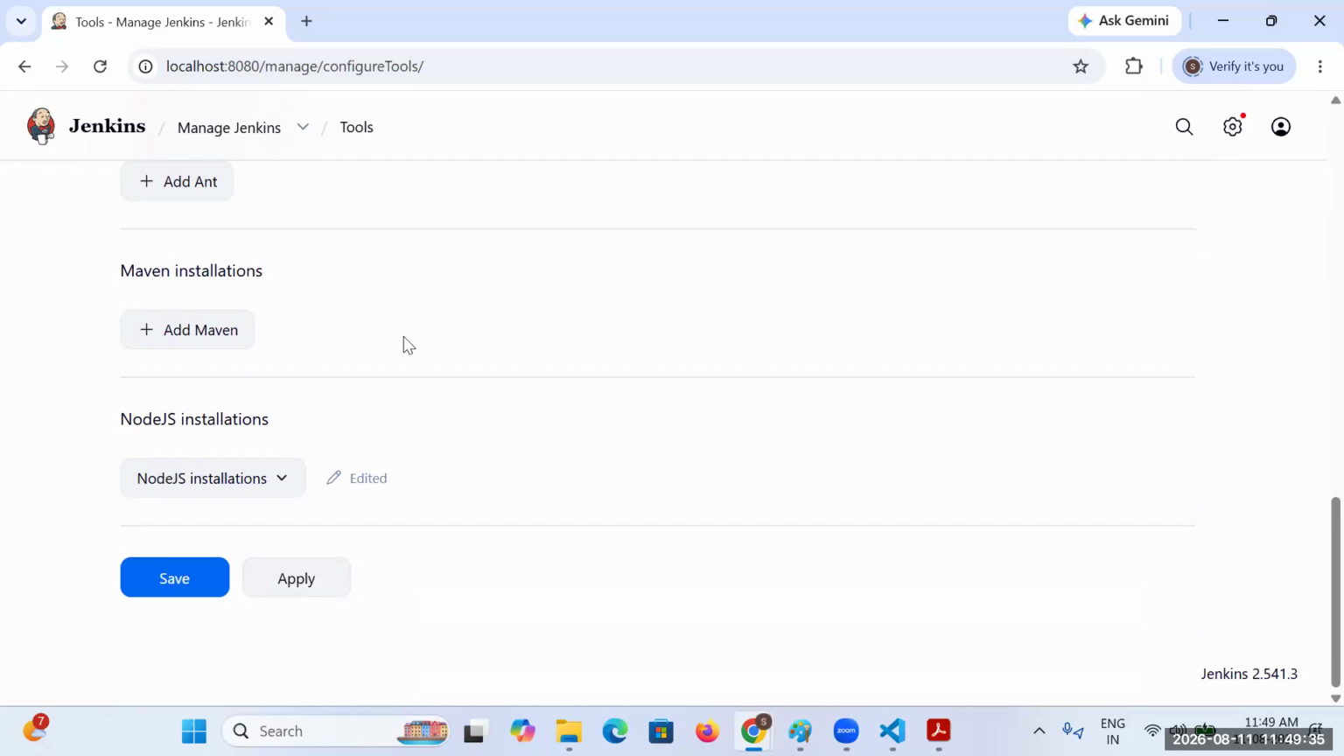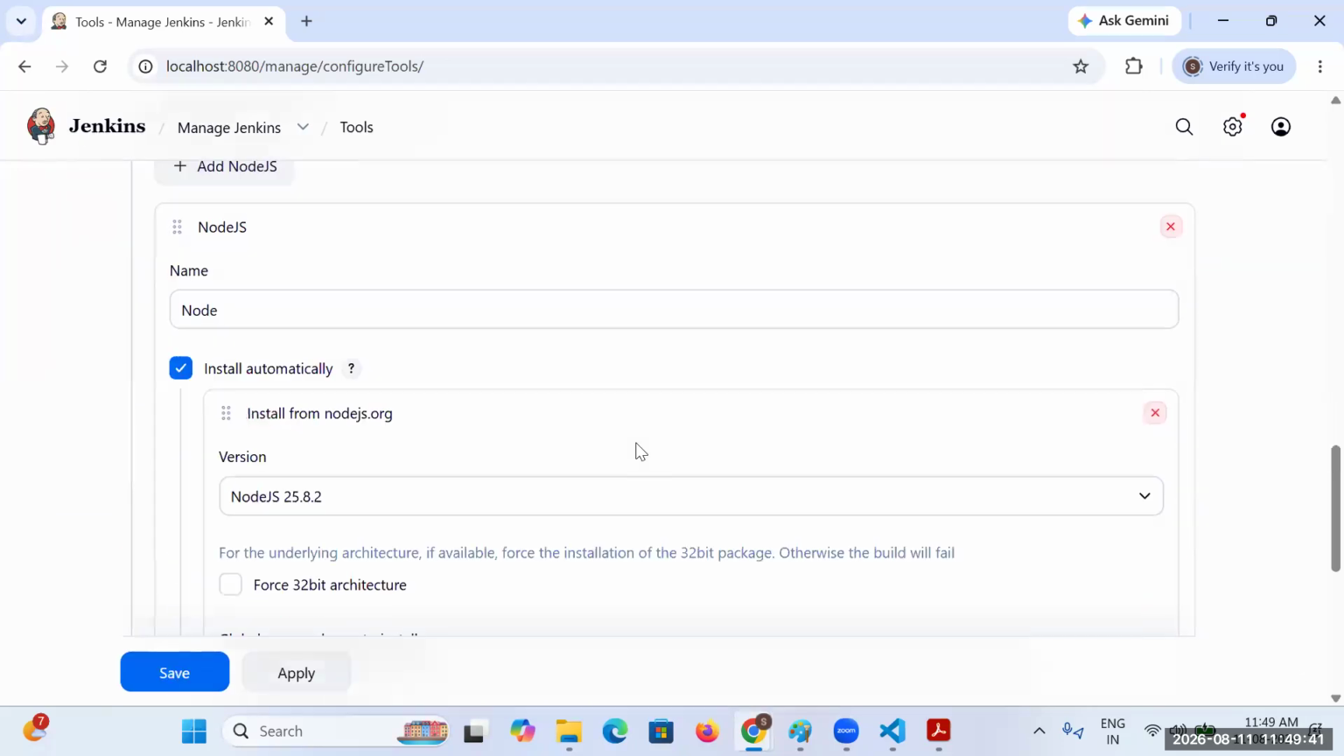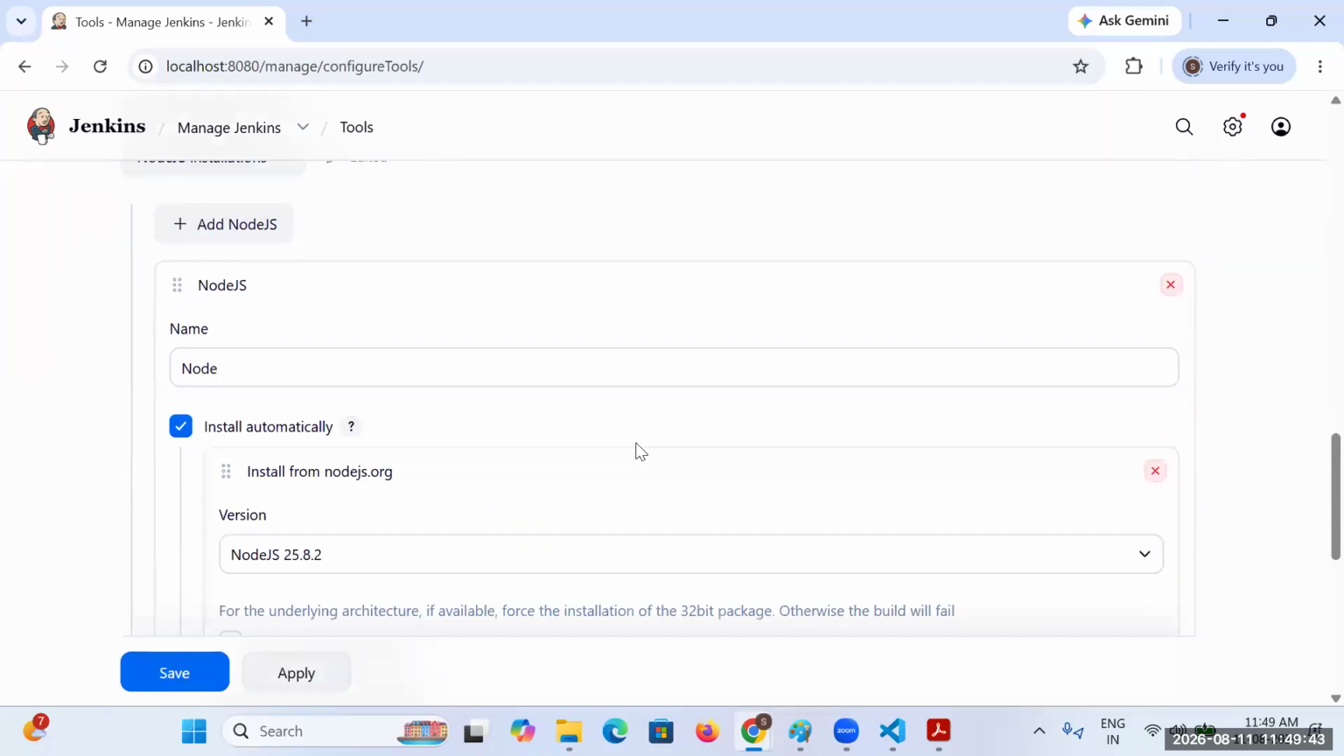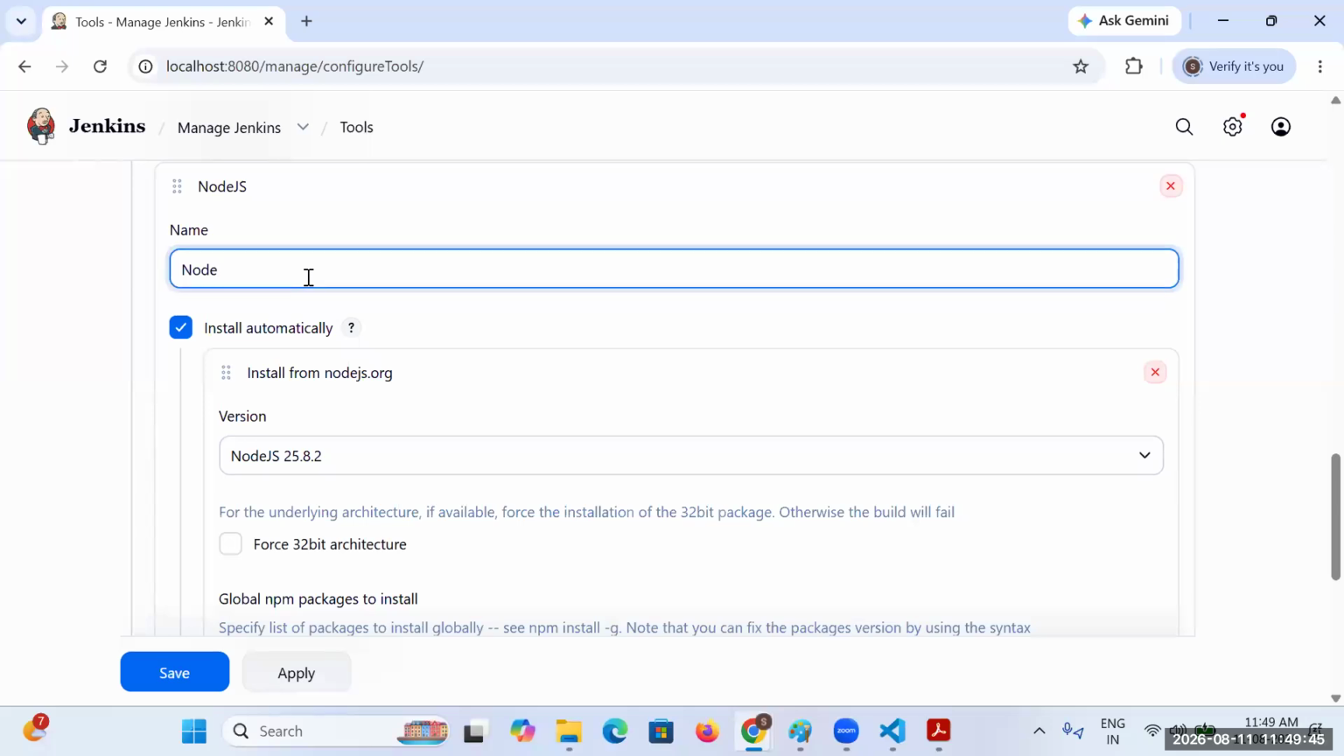In your case, for the first time, you will get an option to add Node.js. Click on that. Once you click on add Node.js, it will ask for a name. You need to provide that name here.